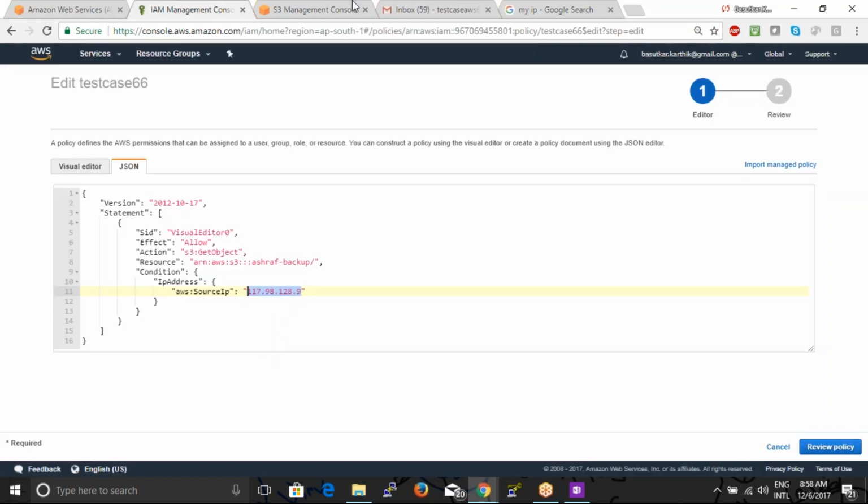So any doubts on this topic, guys? No, Karthik. What about others? Is everyone good? Everything is okay, bro.